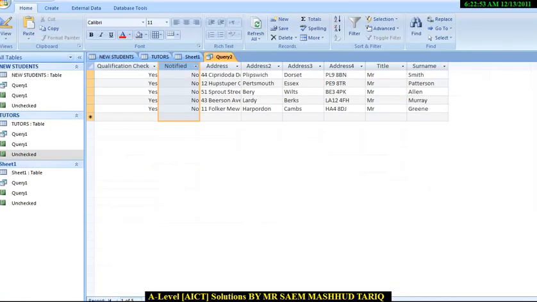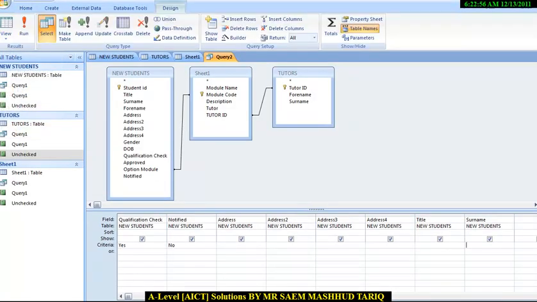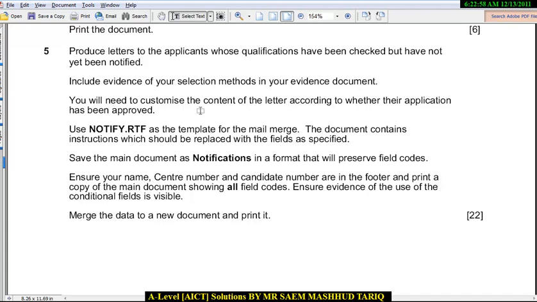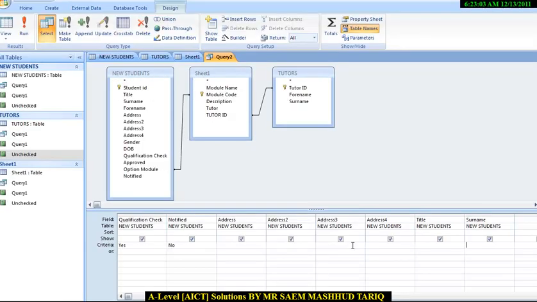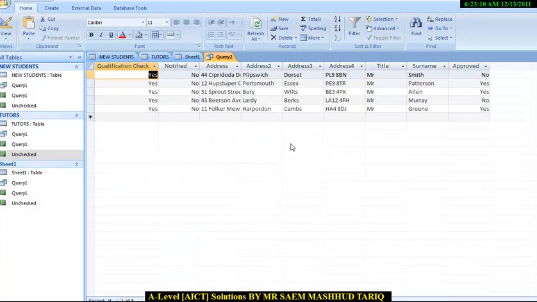We have to show the criteria that we've used over here, so we'll show that. That's not a problem. You will need to customize the content of the letter according to whether the application has been approved. So this means we need to add the approved field, and we have to run and see. Yes, so we have the qualification check as yes, the first one not notified, and approved no. Then we have some cases where we have yes as qualification check, not notified, and yes approved. So this is what we need.